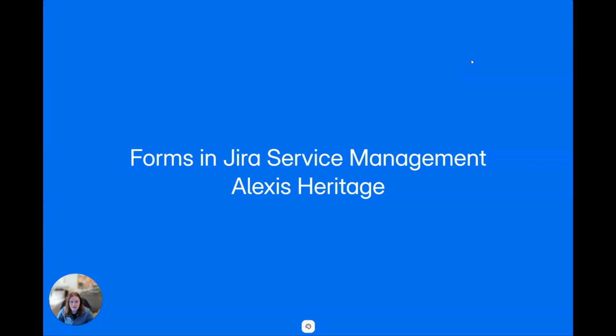In this video, I'm going to go over the form feature in Jira Service Management. Forms in Jira Service Management are the crucial way to gather the proper information from your customers. By gathering all the information from your customers on submission, your agents can more effectively and efficiently work on tickets.